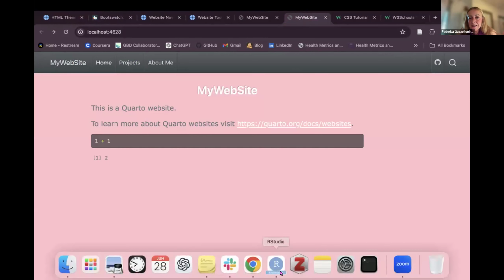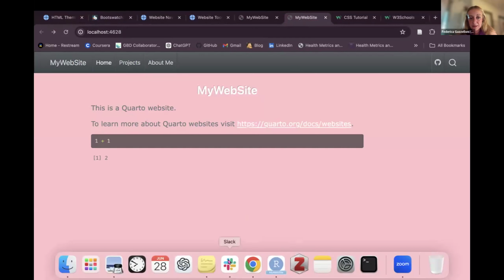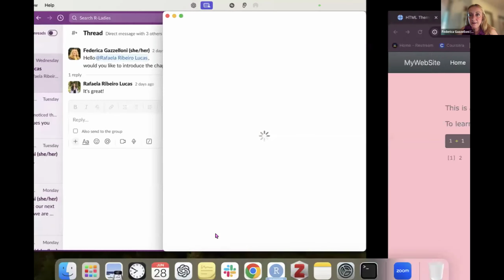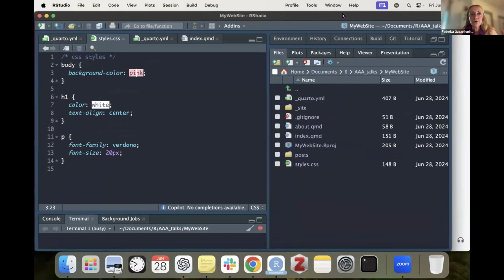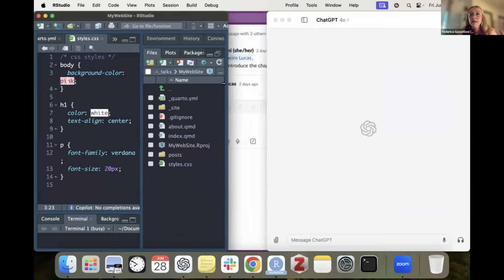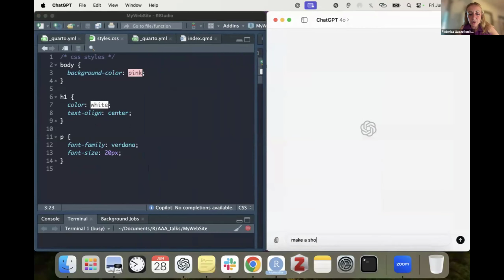Okay, so let's do more things. We have lots of tools and everything. Let's go to, for example, use AI. We already said that we don't want to use AI that much, but if we use ChatGPT, for example, and say, make a short introduction for my new website homepage.